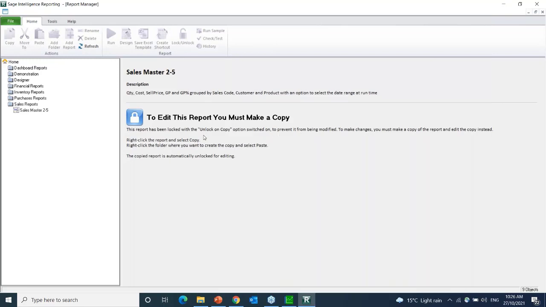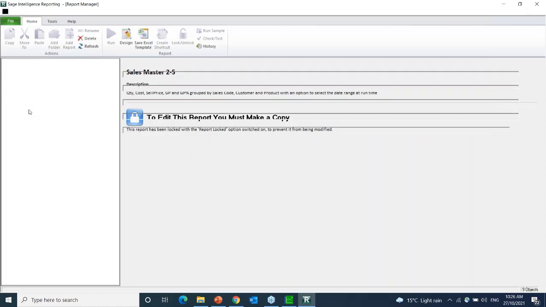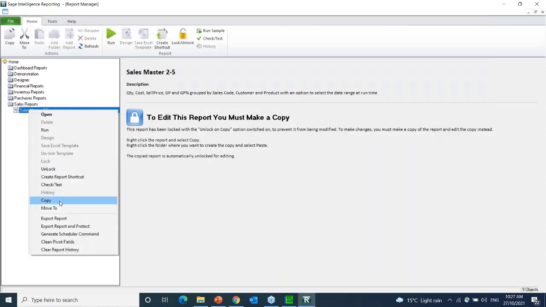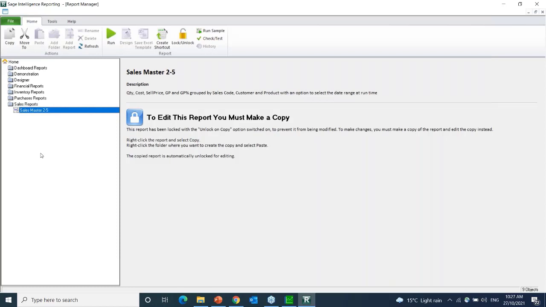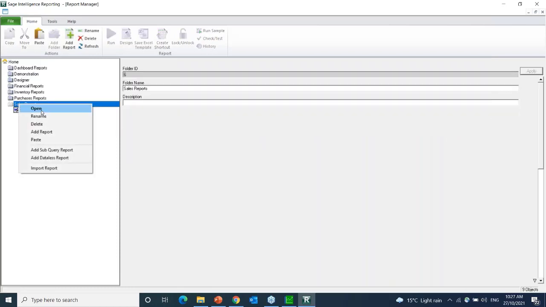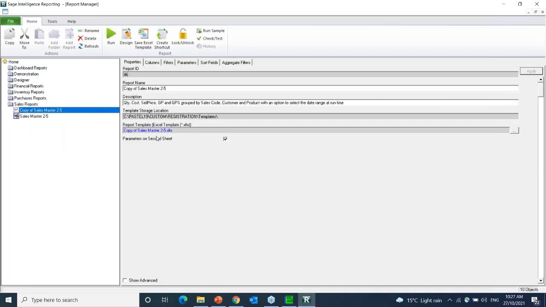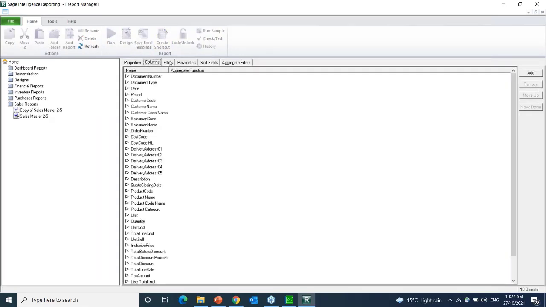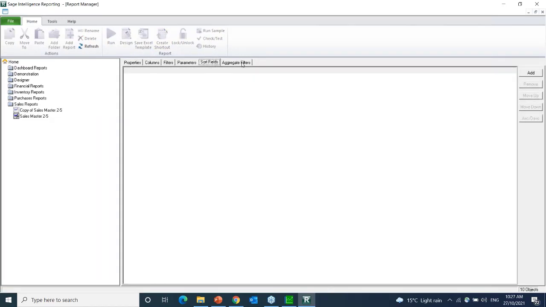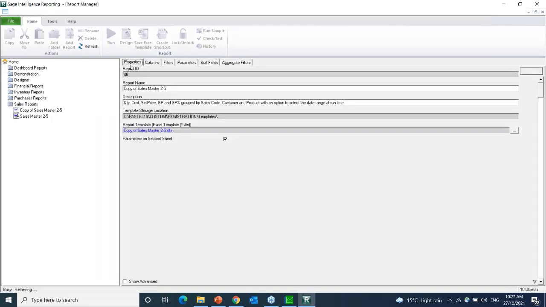So as you can see, right click on the report and select copy. Right click on a folder where you want to actually place it. Select paste and you'll have a copy. And guys, if you go in, you can then see that now everything is available. Columns, your filters, your parameters, your sort fields, and your fabricate. I don't advise really playing in it if you don't know. But guys, here you can see the information.